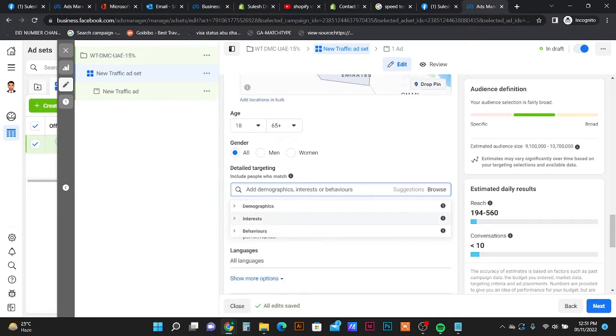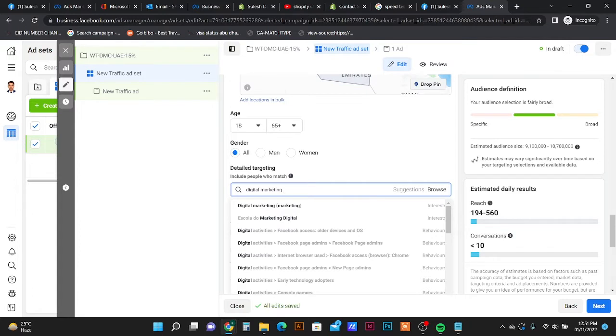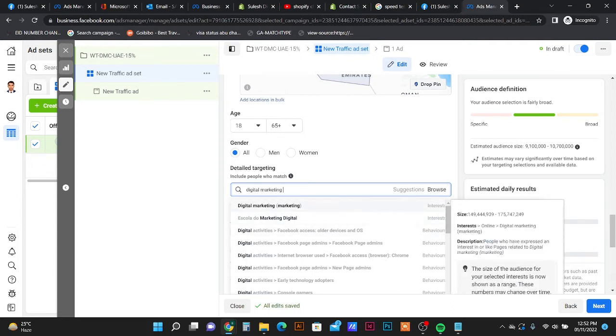So I'm going to select who is interested in digital marketing, for example. We can search it from here also, the file. You can go for the file, browse the file, and you can select the file from the browse option, or you can search from here for the file. If the file is available, it will come here. You can see digital marketing, who is interested in digital marketing. I can select it. So you can see the right side, interest.